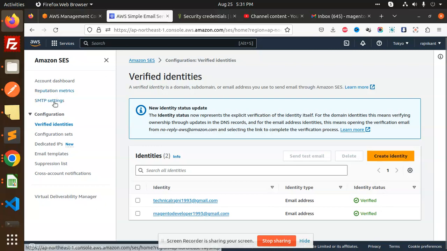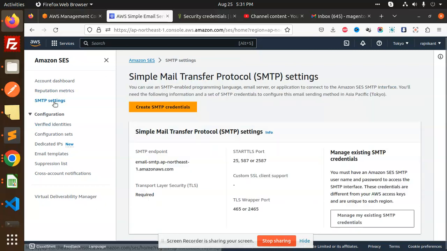For sending the email, you have to go to the SMTP settings and create the SMTP credentials. After creating the SMTP credentials, you have to download them. They consist of the username and password. Make sure you download this and copy-paste the required credentials into the Node.js application. This is the endpoint, the SMTP host, and this is the port; any of the ports can be used. The rest you will get while creating the SMTP credentials, which I have already done.